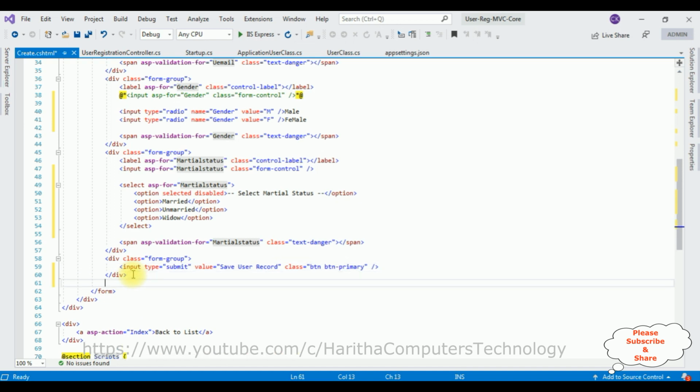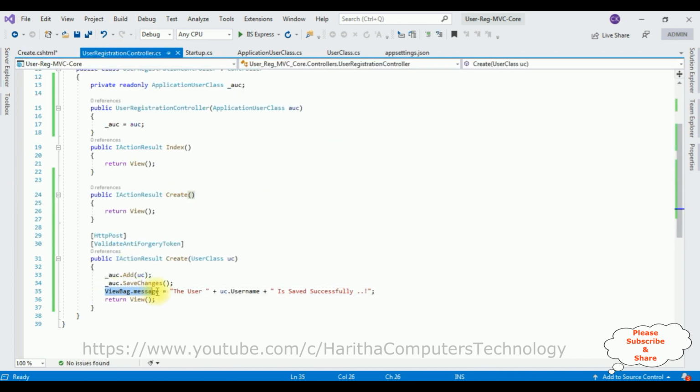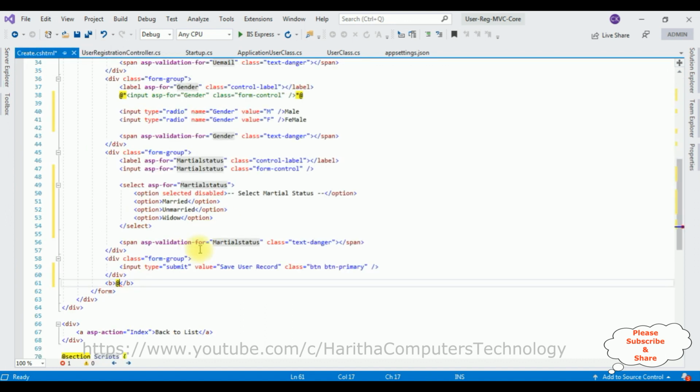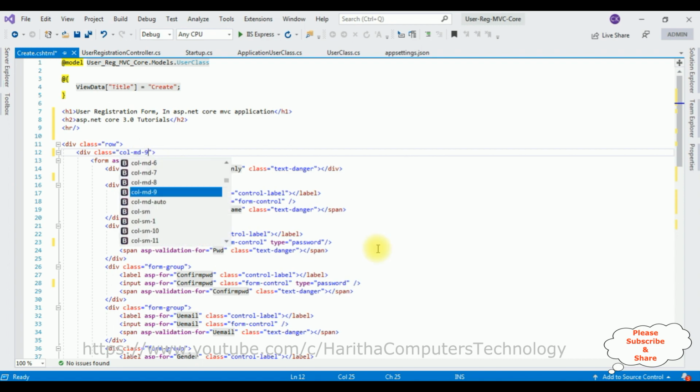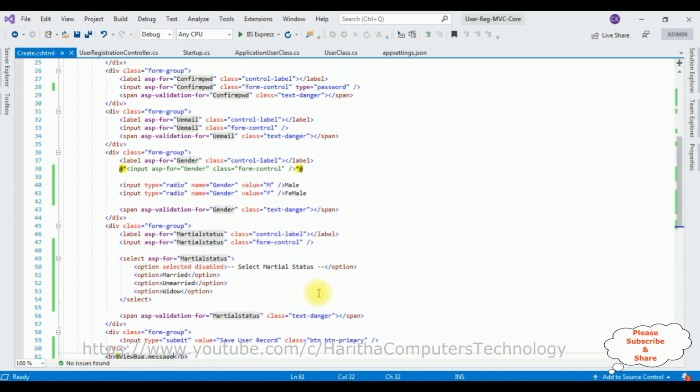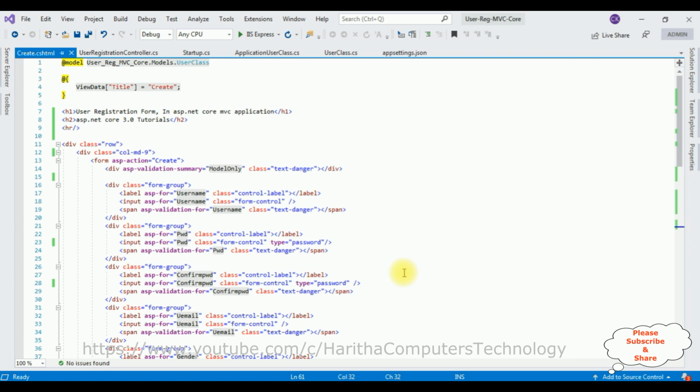Then once the record is inserted successfully, I want to display the message. So let's add the bold tag, add symbol, and add this ViewBag.Message from this user registration controller. And let's check again. That's it. We have done the complete coding part.